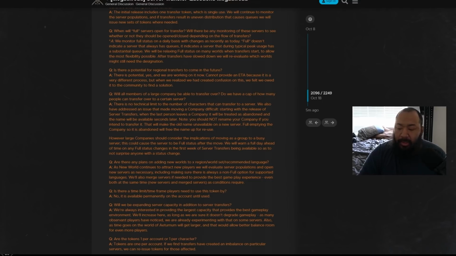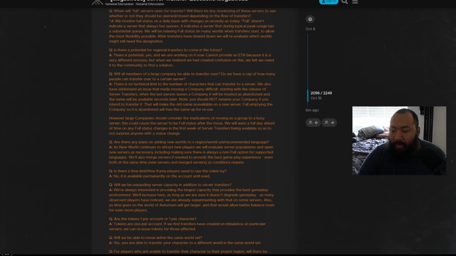The answer is, as New World continues to attract new players, we will evaluate server populations and open new servers as necessary, including making sure there is always a non-full option for supported languages. We will also merge servers if needed to provide the best gameplay experience, even both at the same time, new servers and merge servers as conditions require.